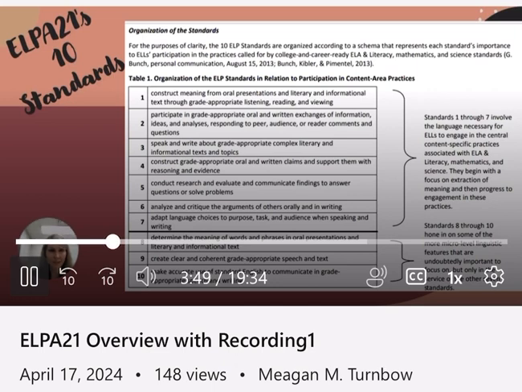ELPA 21 has 10 key standards, and I won't read these to you, but something I want to point out is standards 1 through 7. If you look on the right side, it says standards 1 through 7 involve the language necessary for ELLs to engage in the central content-specific practices associated with ELA literacy, mathematics, and science. They begin with a focus on extraction of meaning and then progress to engagement in these practices. So the first 7 standards are really about our English learners being successful in their content classes.